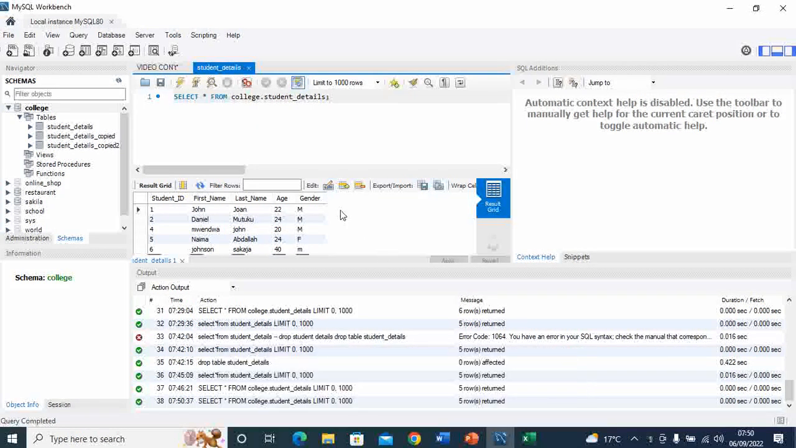In our previous class, we looked at how we can use SQL statements to export data and also import data from different files. In this class, we are going to look at how we can export data and import data by using MySQL Workbench. So this is how we're going to do it.